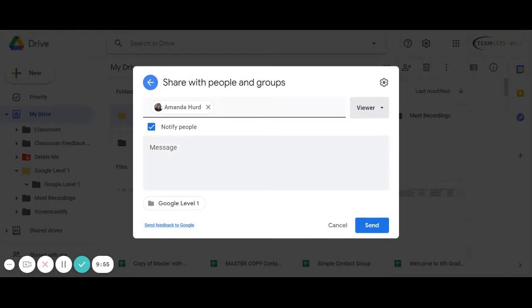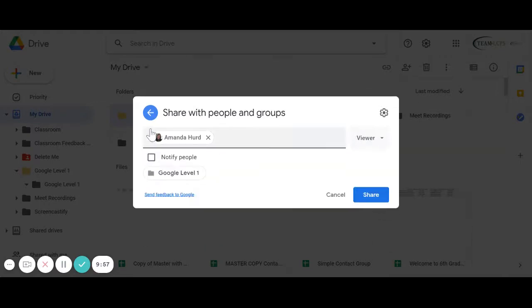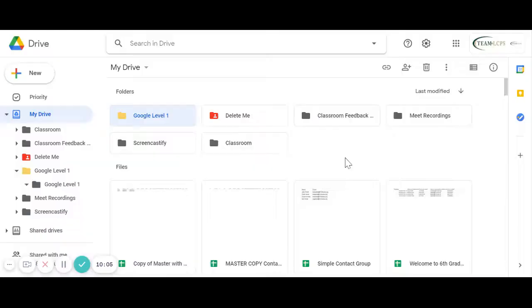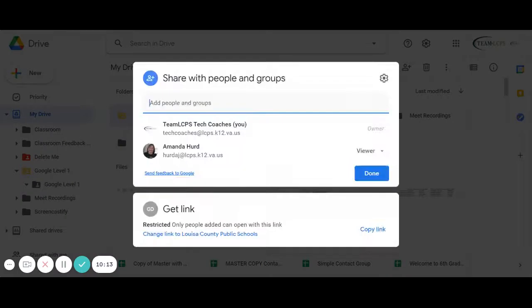And also I can choose whether or not I want to notify them. If I do want to notify them, I can type a message so that they know why I'm sending them this folder. So if I click send here, that's going to invite Amanda Hurd to my folder. But let's say I want to share this with a lot of people and I want to just send them the link via email. I can change that down here where it says get link.